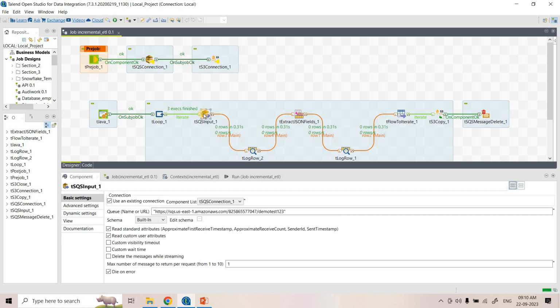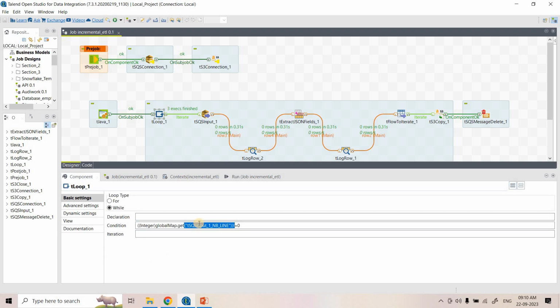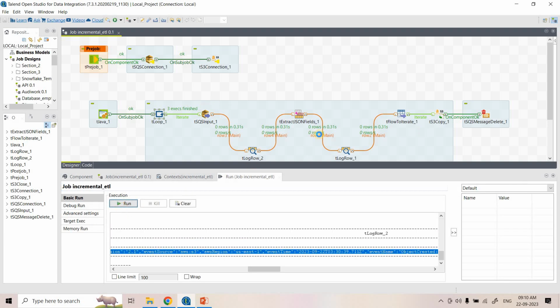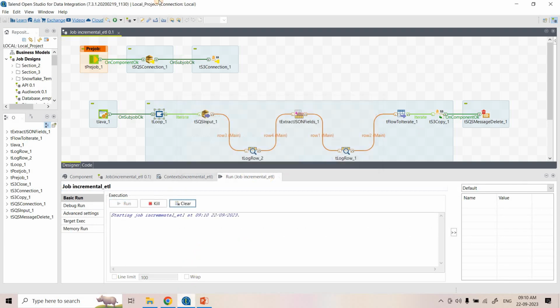But when this tSQSInput_1 will execute, that time it will not consume any message. So that way this particular variable will be set to 0, because it is returning no data when there is no message in the SQS queue. So after running, when it comes again in the loop, it will not run again, because the tSQSInput_1 NB_LINE variable will have a 0 value, because in my earlier run I got no message. So let me show you that currently in our SQS queue there is no message, right?